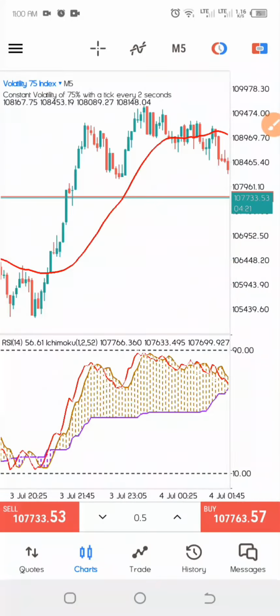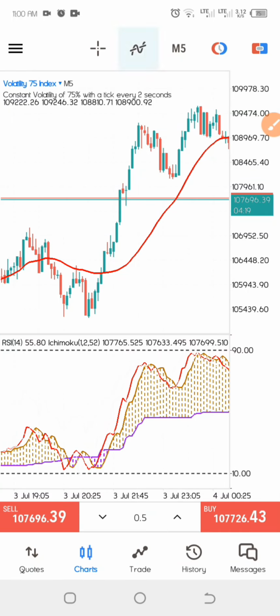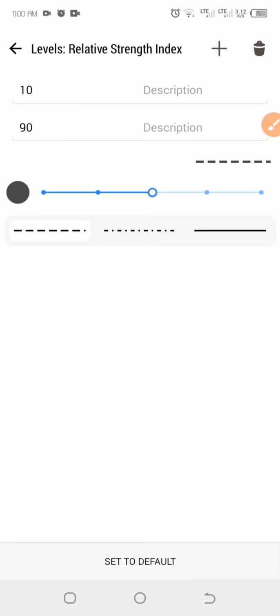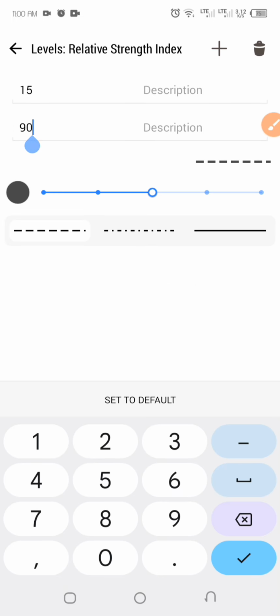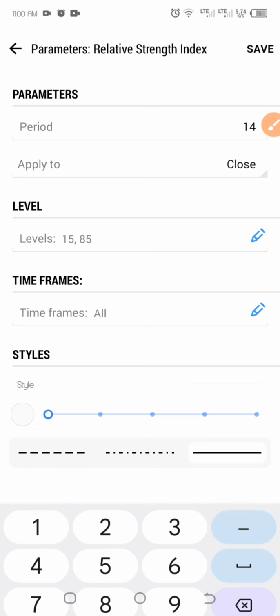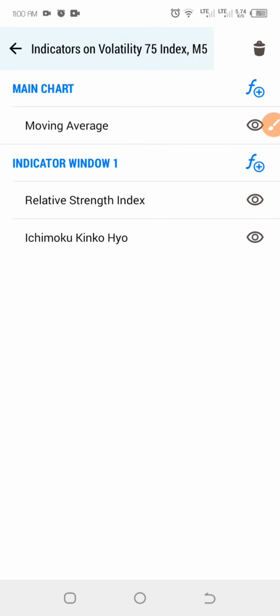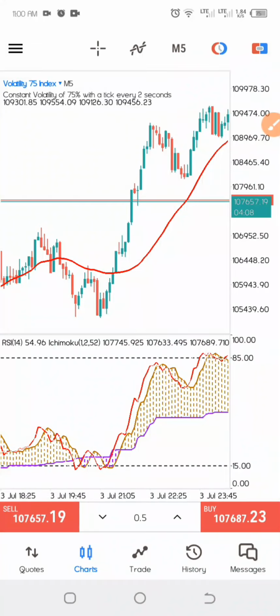On our indicator window 1, sorry guys, there's a mistake right here. We have to change this to 15 and 85, so there won't be any confusion. Now there are some things that we need to see before we take any trade with this strategy.